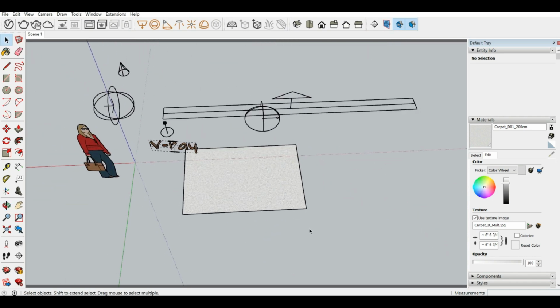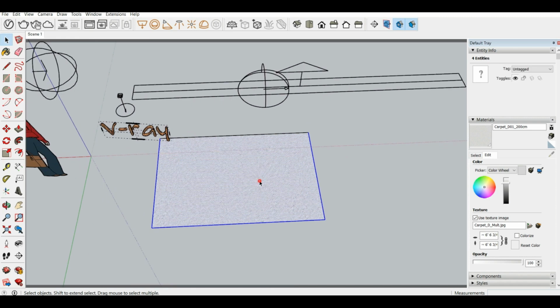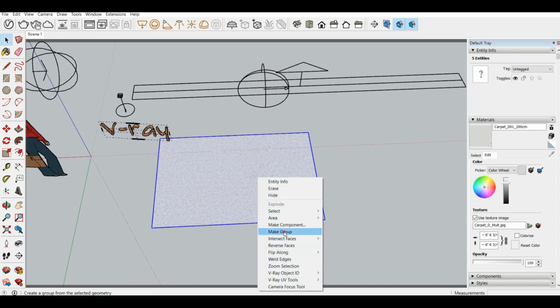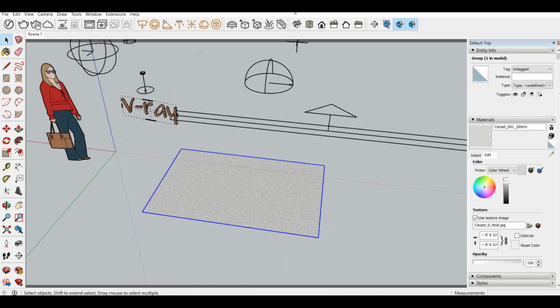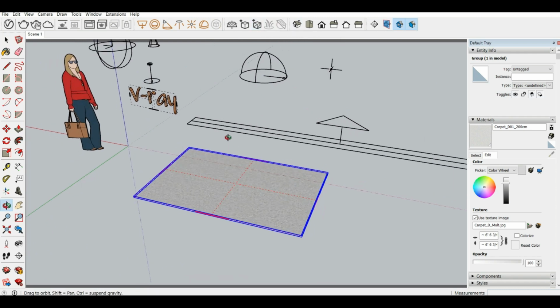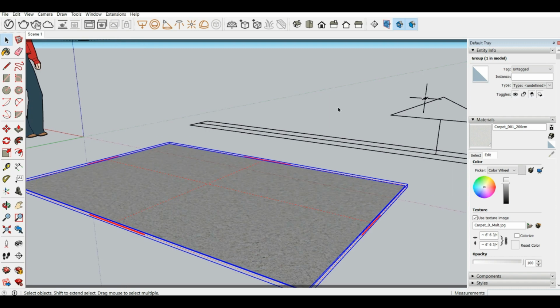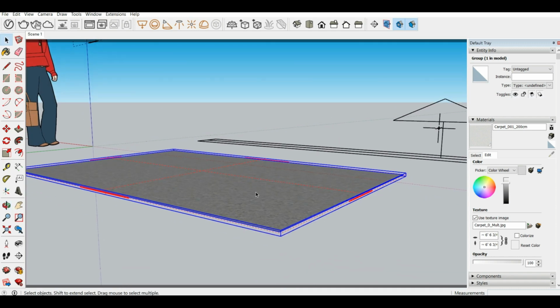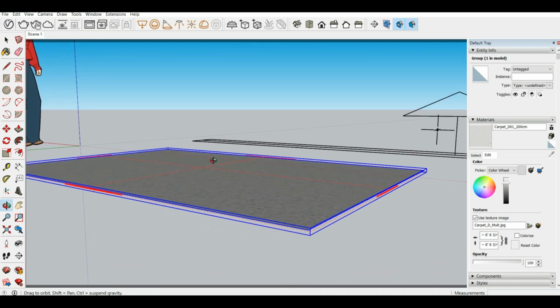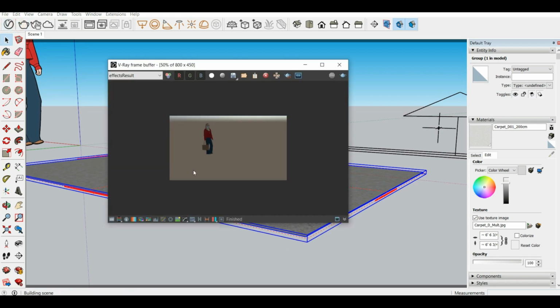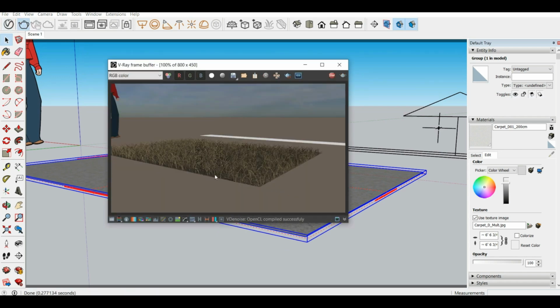Now I'll have to make it a group. I'll select it and right click. Now click on make group. So this is now one single entity, and I'll click on add fur to selection. Now as you can see, it is giving a risen up kind of look, and the fur will not be visible in SketchUp, but as soon as we render it, like I'm doing right now, here you go. So furry like texture, grassy texture can be seen.